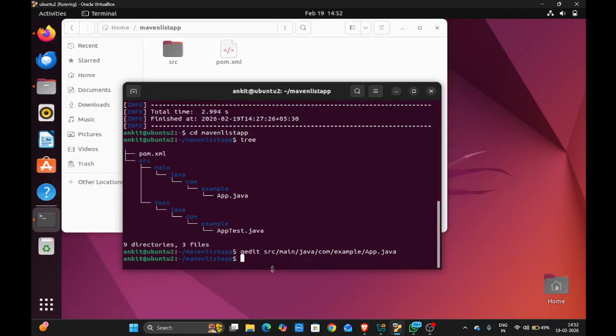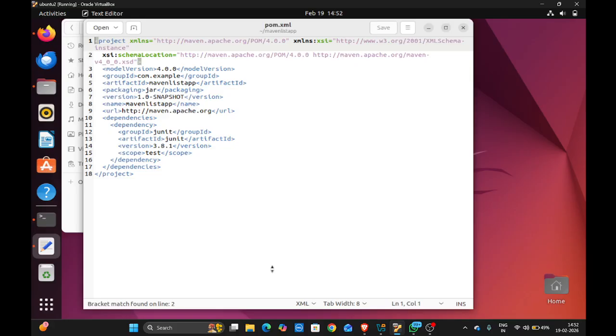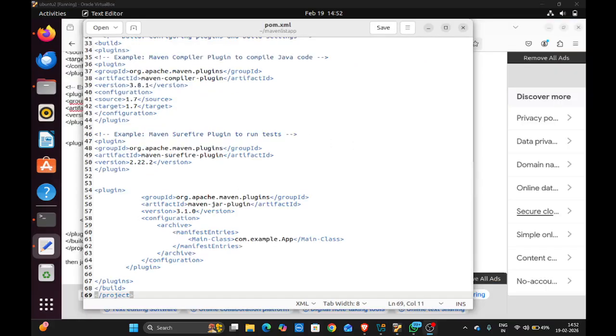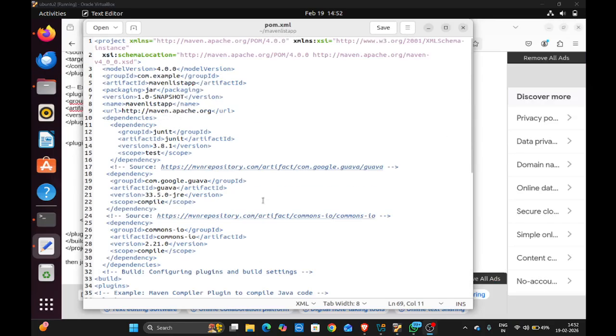So simply we need to write vi pom.xml. Once you do this, our pom.xml file will open. We have to make changes to that also. Once our pom.xml file is updated like this, we have to save it and then exit it.